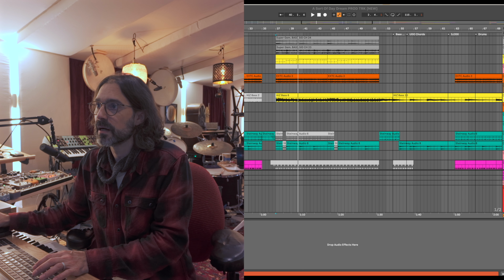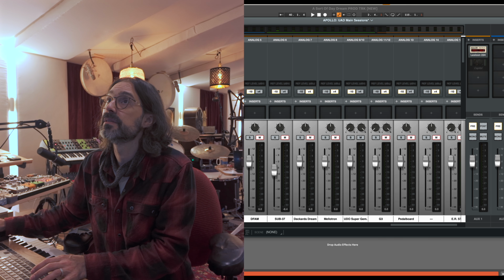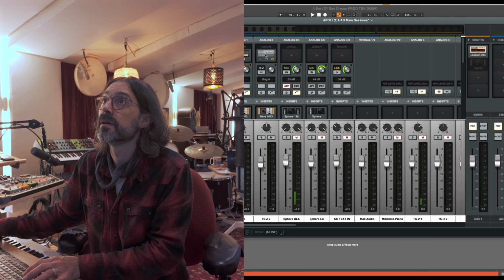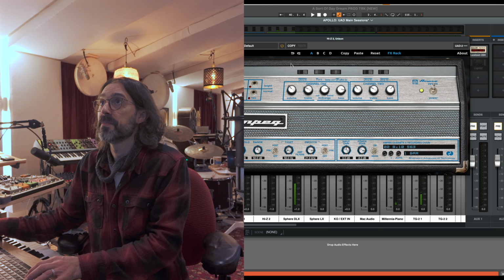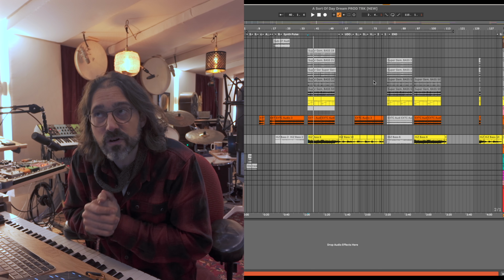The plugin that I ran it through is over here. It's this Ampeg. So yeah, that's the full production track.